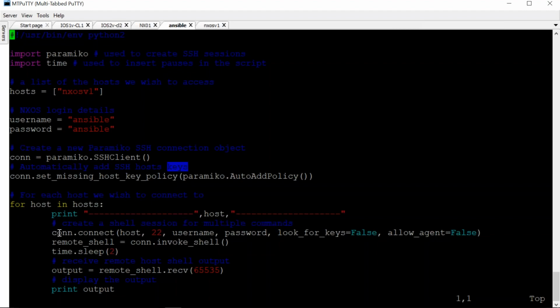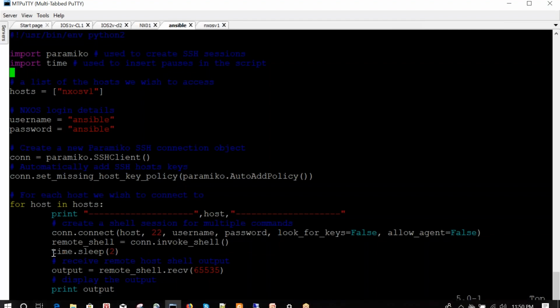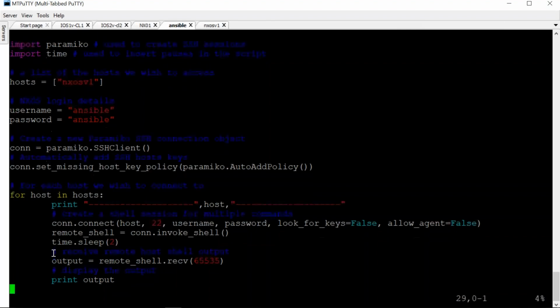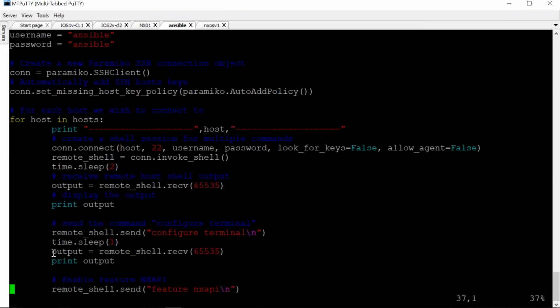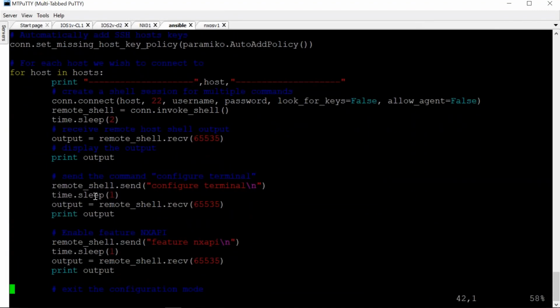So say with this connection.connect host, 22 is the port for SSH, username, password, look for keys false, allow agent false, remote shell, connection invoke shell. So I'm going to create the shell connection for multiple sessions, and then you can see the output here is remote shell receive. That's okay, print the output. So it will print the output that is host. Then what type of commands do I want to run here? So first of all, send the command conf-t. So I'm going to run the command conf-t, \n is the new line.